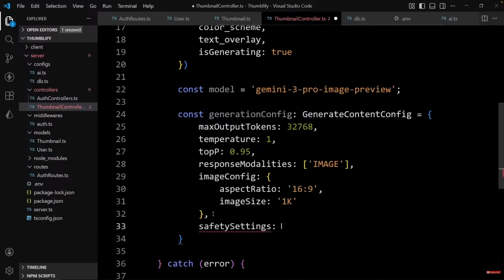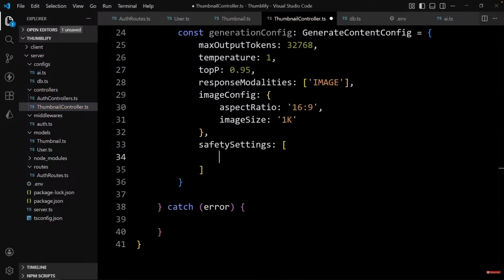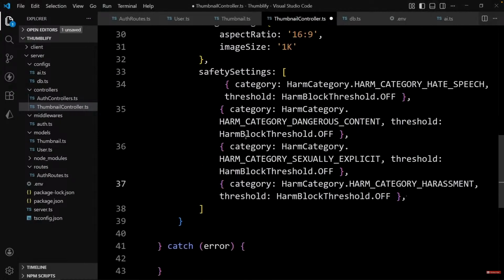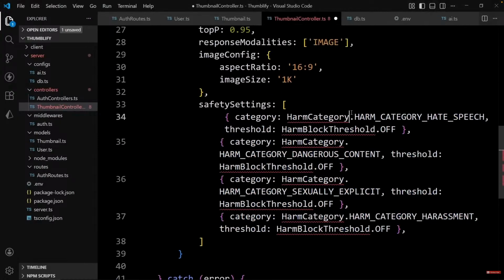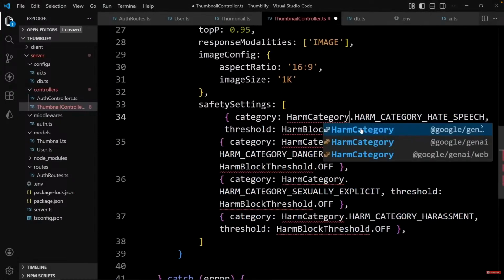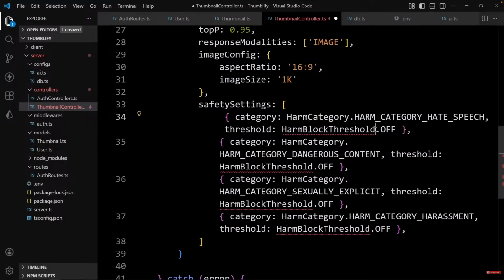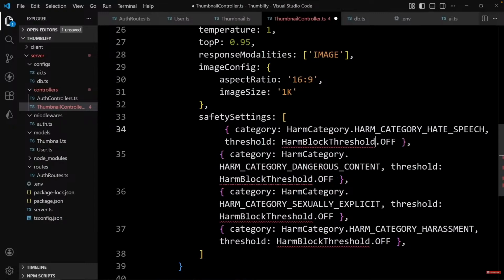Then add comma here, and here we'll add the next property safetySettings. This safety settings is optional, so you can either write it or ignore it. So I'll just add all the safety settings like this. You can just pause the video and write it. Here we have to import these items. So let's import this one. I'll just click here. It will get imported. After that, let's import this also. It is also imported. Correct.